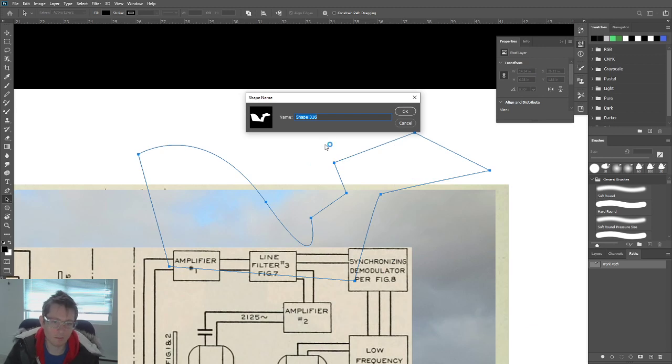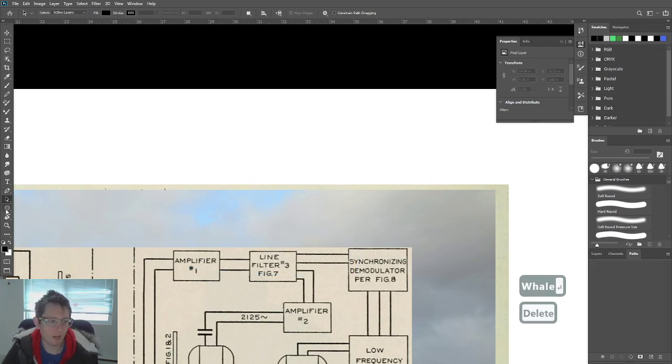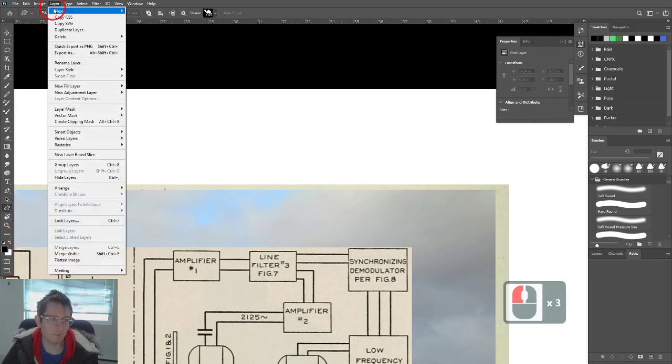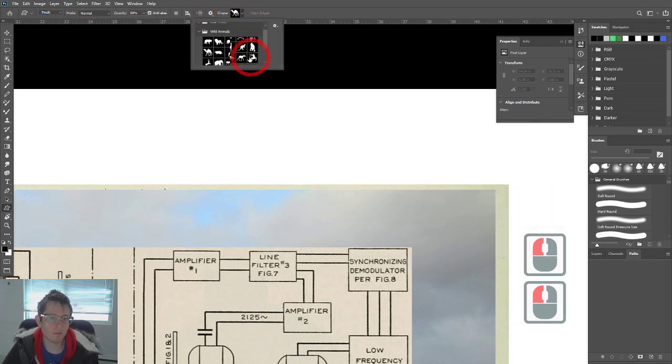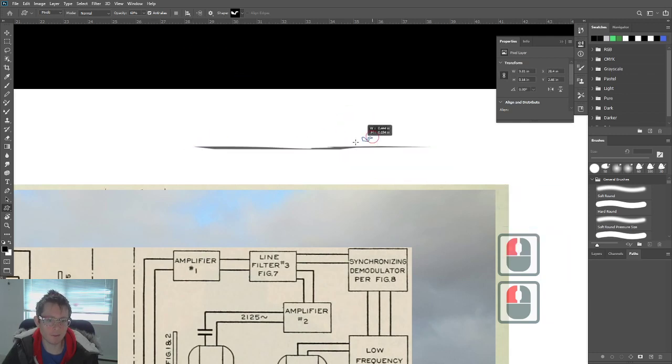Maybe I could call this something like Weird Whale. And now this is a shape in a library that I can utilize. I now can go to Custom Shape Tool. I'll switch this to the Pixels option. And you'll notice that over here in the Shapes panel, way down here in the Undefined category, is that whale.